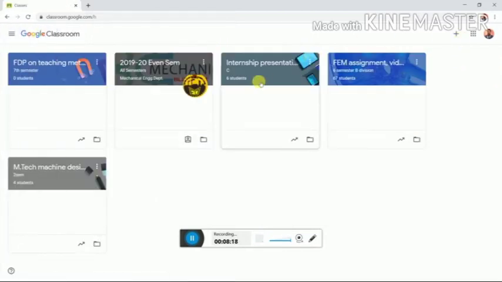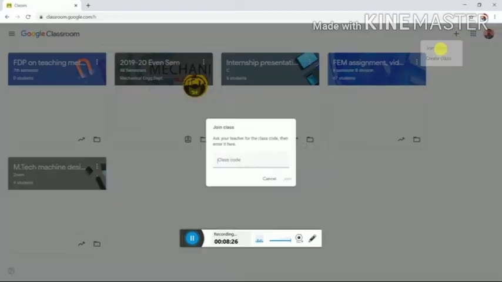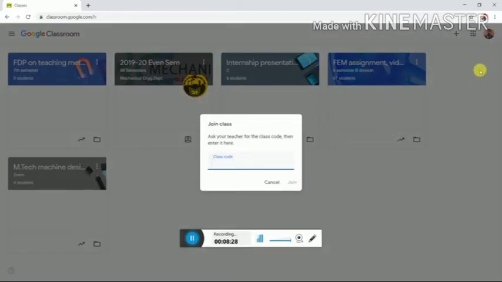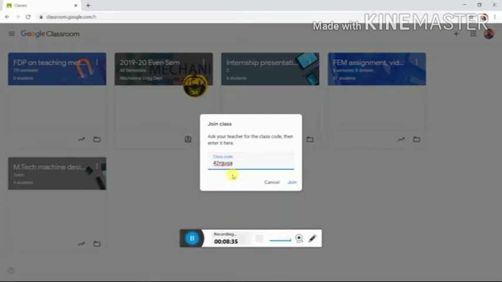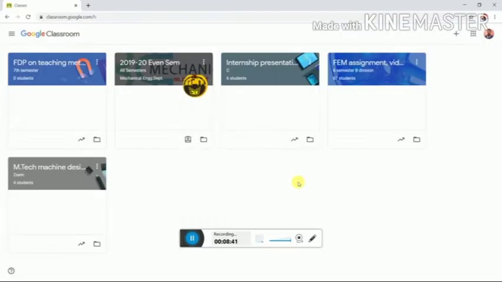the student will log into their Google Classroom account using their Gmail ID. Then when they press this plus icon, there is a join class option. Once they press join class, it will ask for the class code. So here you can type that class code, then say join. As I am the teacher, I cannot join it directly.